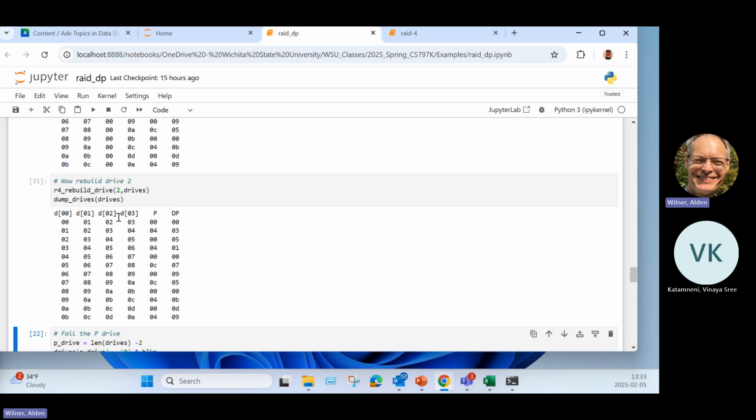And now we rebuild this one here from horizontal stripe 0. 2 XOR 2 is nothing. So this is an F.